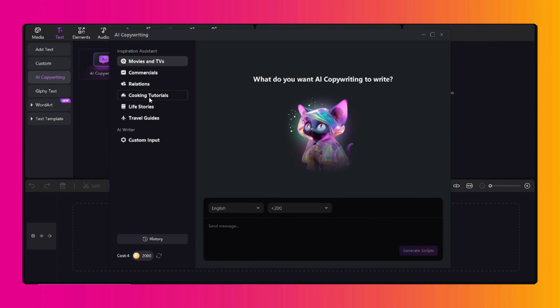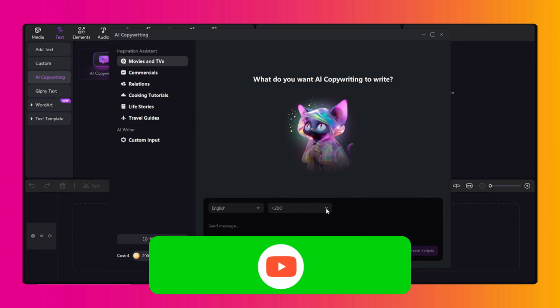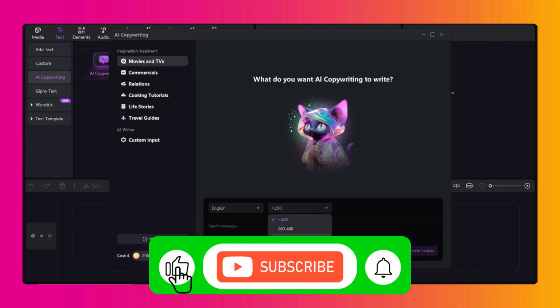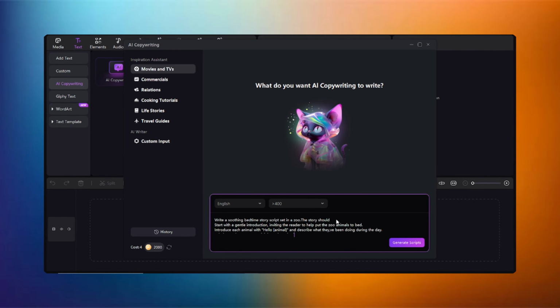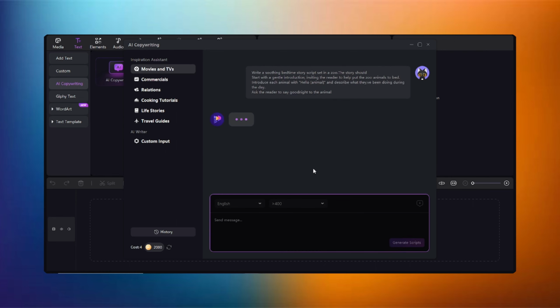As you can see, we have options for movies and TVs, commercials, relations, and so much more. For the sake of this video, I'm generating a script for a kid's bedtime story, so I'll be choosing the option of movies and TVs. Select above 400 words and paste in this prompt as you can see on screen and generate script. And as you can see, it's easily generating a script for us.